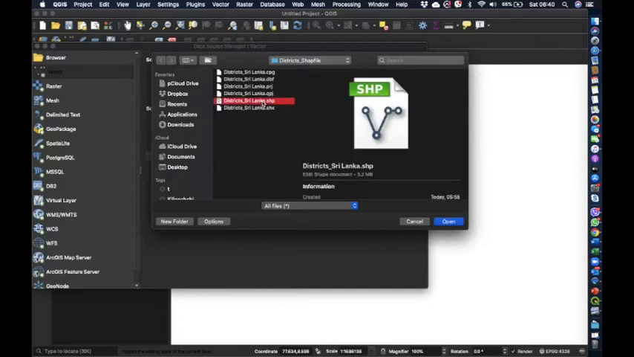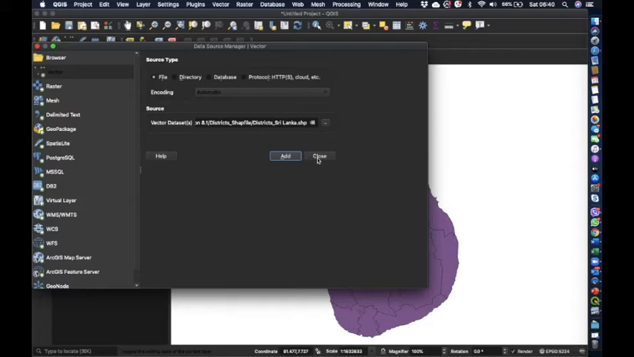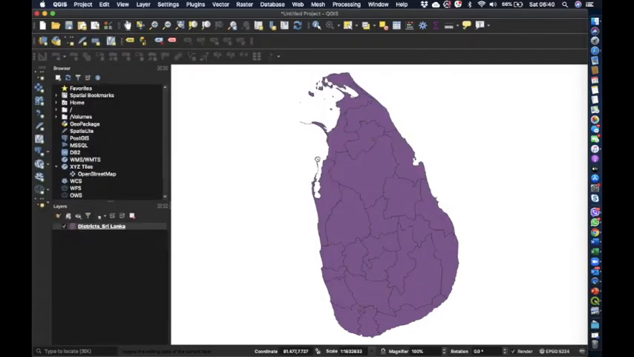Stay open. Add. Then close the box. Now we can see the map of the districts of Sri Lanka. Before going to visualize the colors in the map, we will learn some basic concepts relevant to the map and the QGIS software.